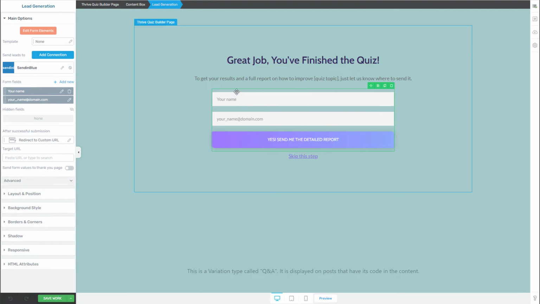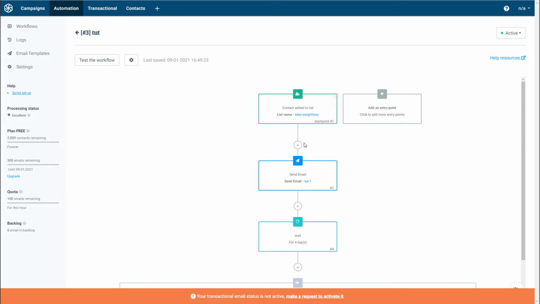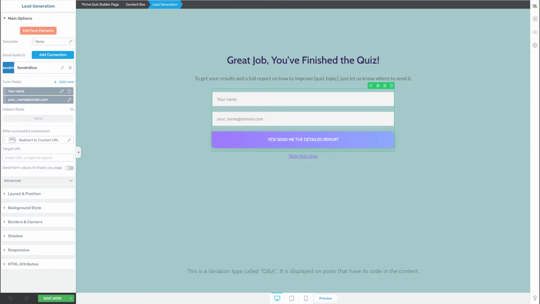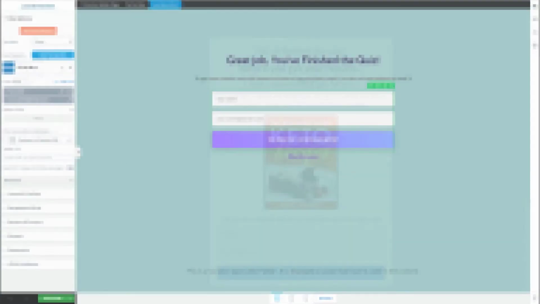Now that means that whenever somebody fills in this form and clicks on this, it's automatically going to put them through the steps that we did for our automation right here. So it's going to send them this email right away, and then it's going to wait 4 days before taking any other actions. So that's pretty much how it's all done. I'm going to pause the video right now and make this look better, and then I'll show you how I did it.